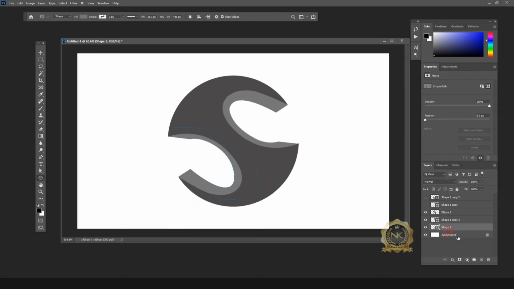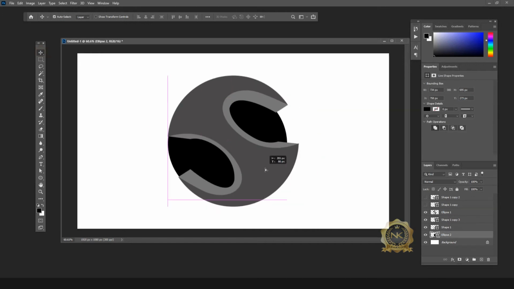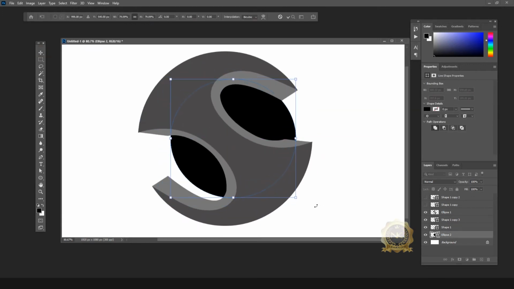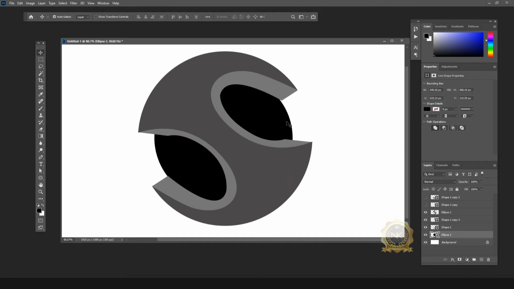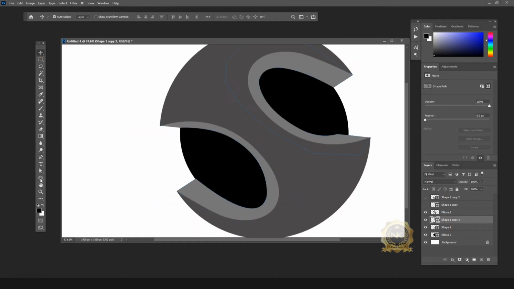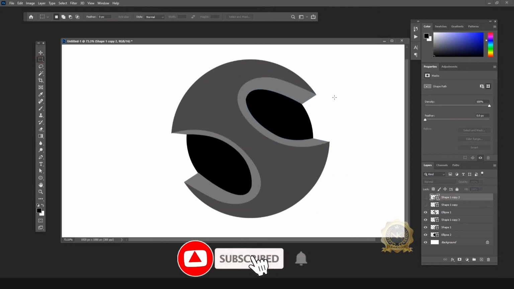Okay, the depth is ready. Then create one circle. Just align it. Then edit the shapes, the depth shapes. Edit the depth shapes a little. Okay, fine.